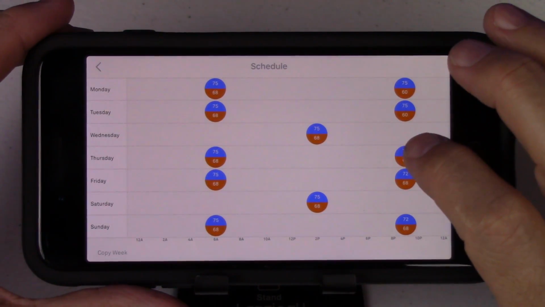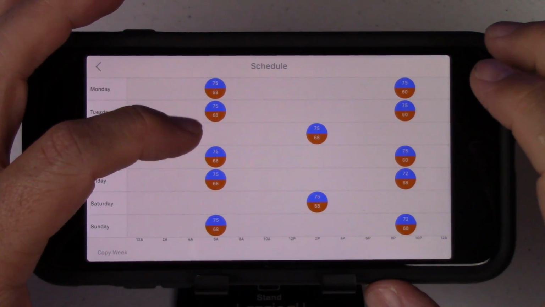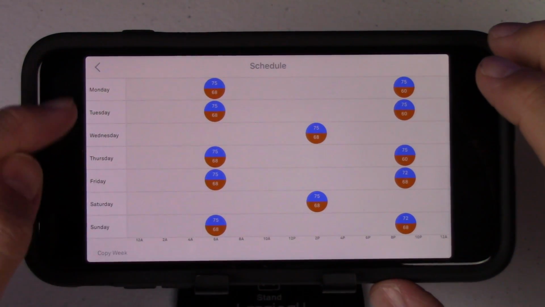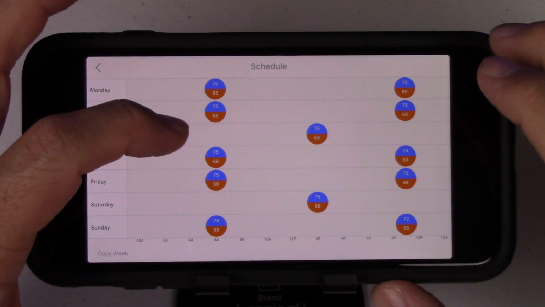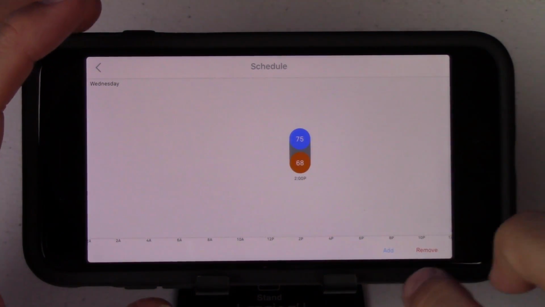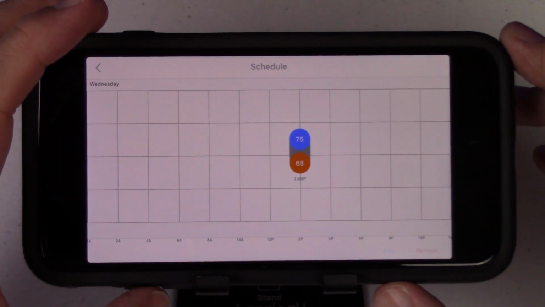So let's go ahead and add one. Let's add one on Wednesday around the same time these other ones show up, at 8 a.m. You've got your times down in the bottom here, and then the days of the week over on the side. To add, you just click anywhere in the day on the white space, and instead of removing, there's an add button down here, and it brings up the grid.